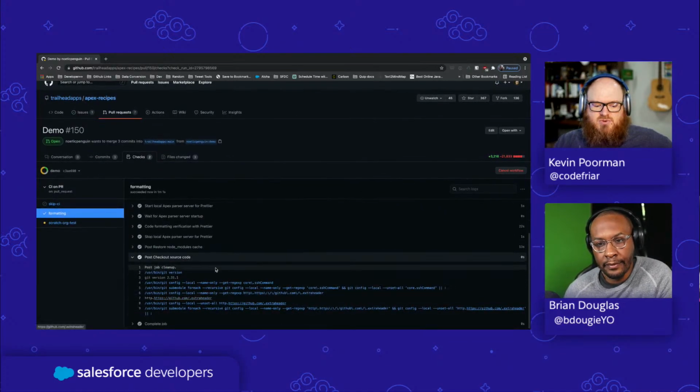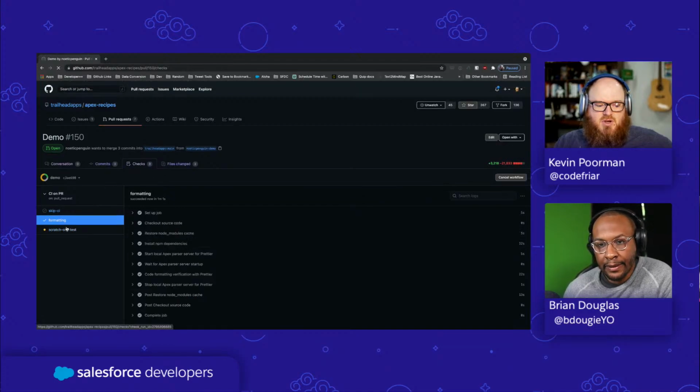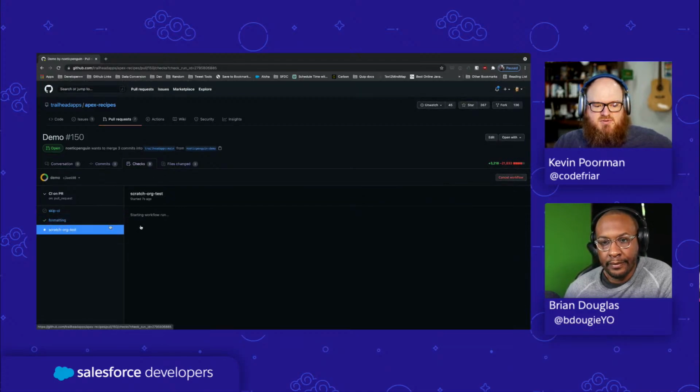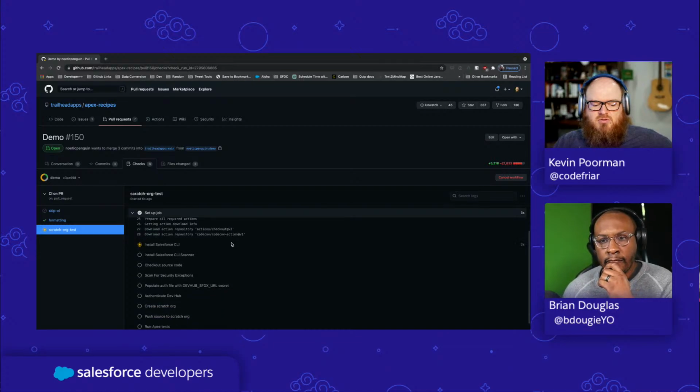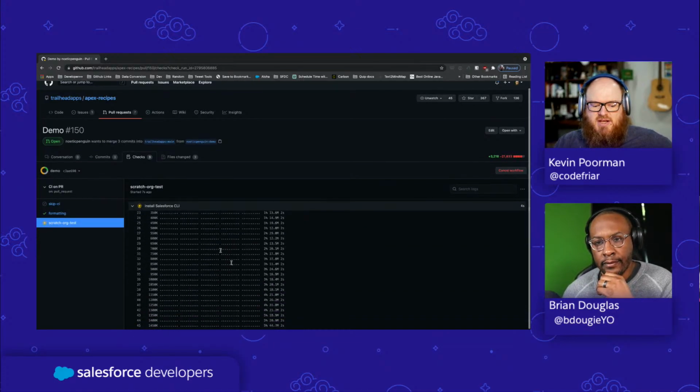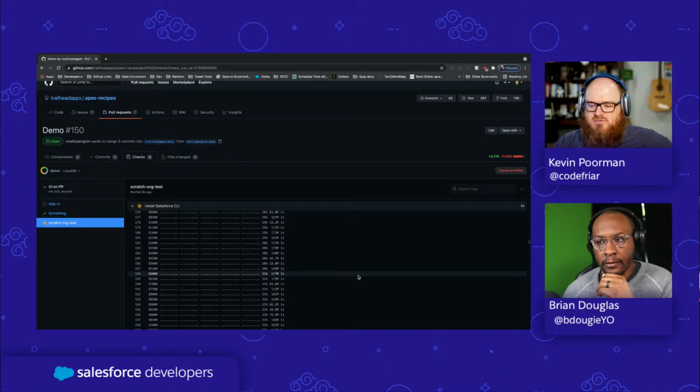And it's going to check out the source code. Good, it's completed the job. So if we go back to our other check on this one, where it's the scratch org test, this is where we're seeing it fail, because we have it set up to go and install the CLI. That's fine, it does that just fine.